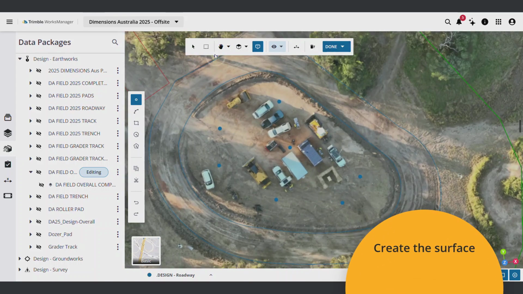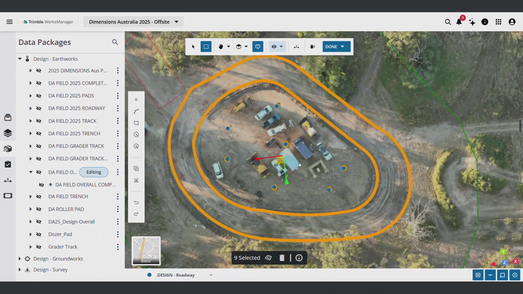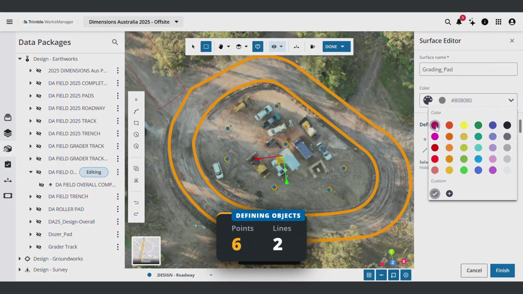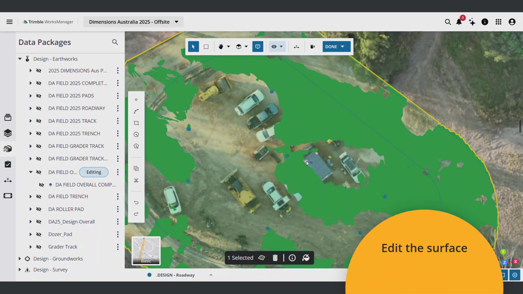Now for the surface itself. We select our lines and points and choose Create Surface. We'll name it Grading Pad and give it a color. WorksManager picks up 7 points and 2 lines as the defining objects, and we can fine-tune that, removing a point we don't want. Finish, and the surface is generated.